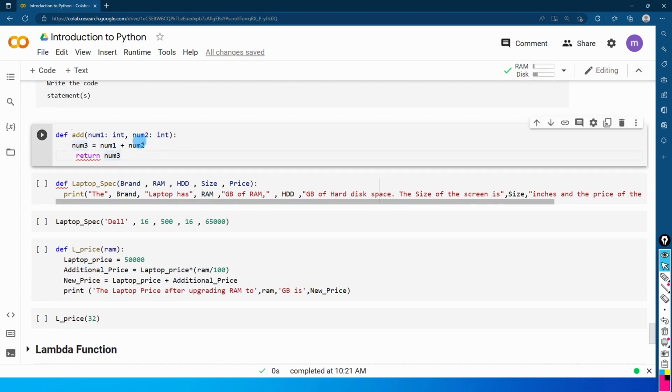So let's define a function over here. I'm calling the function def, followed by add, the name of the function, and then I'm passing a few parameters within it. I have num1, which is an integer, and num2, which is also an integer. So what do I want to do here? I'm creating a new variable called num3, and I'm performing an addition on these two integer values, num1 and num2, and then I'm returning the value num3 over here.